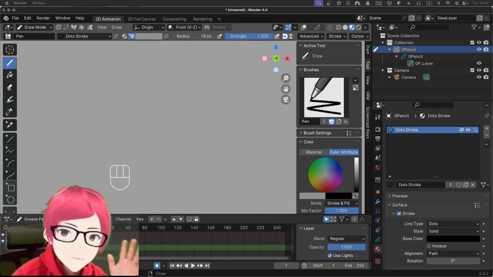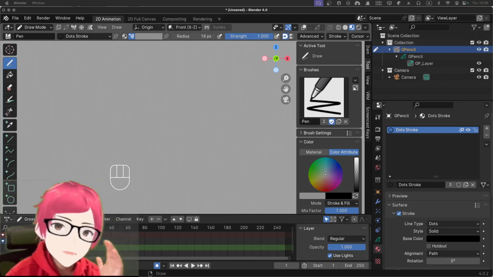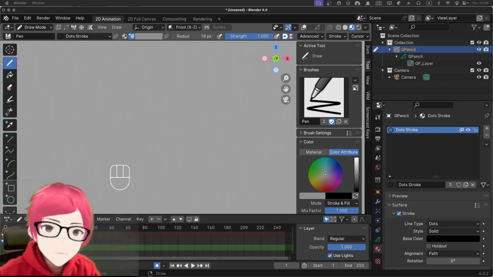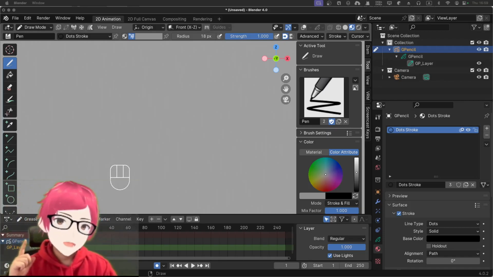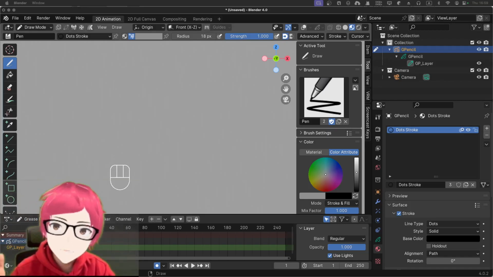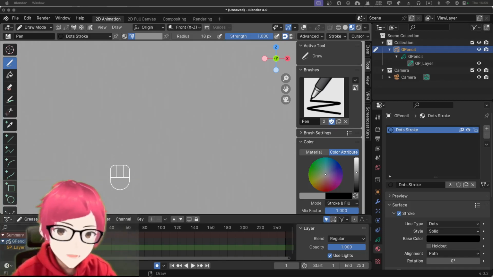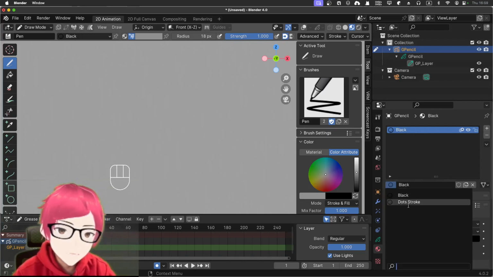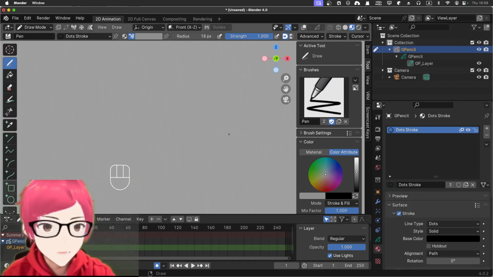So far, so good. But what is lacking? Because we know nothing about Grease Pencil. So the best way to learn it is to learn from the software developer team. If you look at here, we just create a material called maybe black or dot stroke, okay? And we can draw on the canvas.